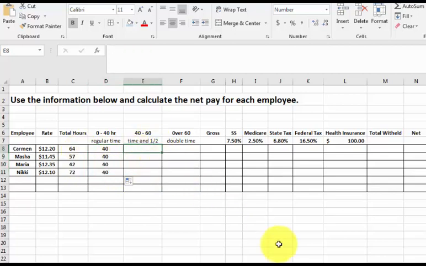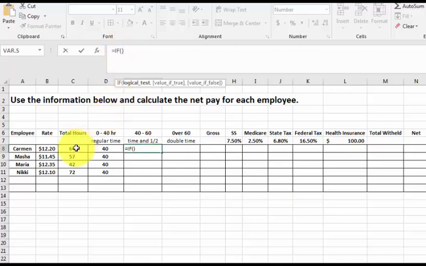Okay, let's figure out this one. I know it starts with IF. So if the difference between, let's put this in here, the total hours minus the regular hours is greater than 20, if that is true, we put a comma. We want it to write 20. If it's not true, we simply want it to write the difference between C8 and D8. That's just the number of time and a half hours. C8 minus D8. Close parentheses.